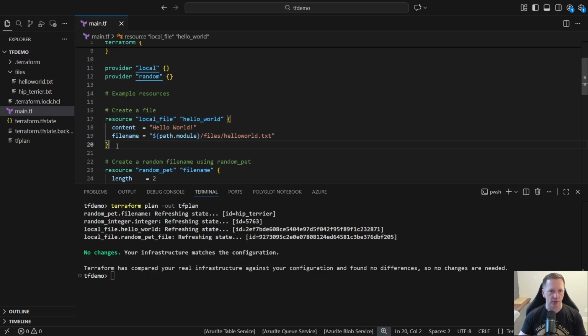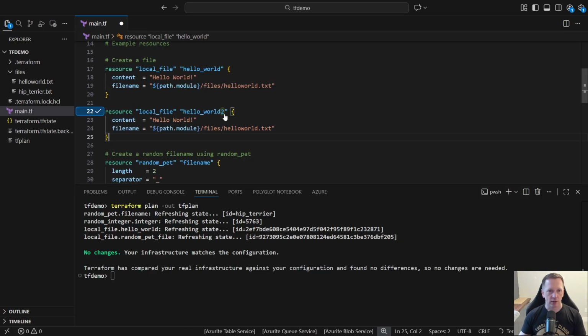I'm going to copy this, and we're going to call this Hello World 2. I did this earlier, so it's prompting me here for those same updates. I'm creating another local file called Hello World 2. That's how I reference it inside of Terraform. And we're just adding Hello World 2 as the file name here.